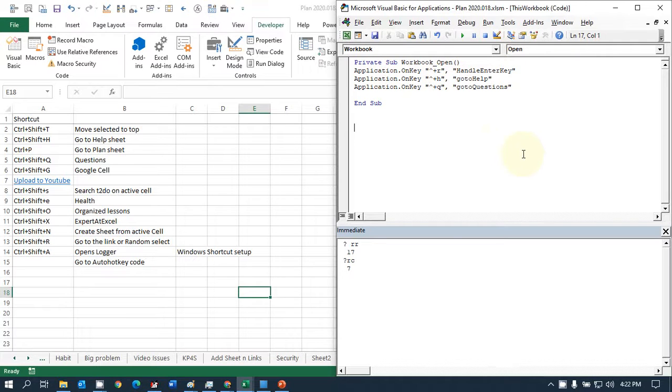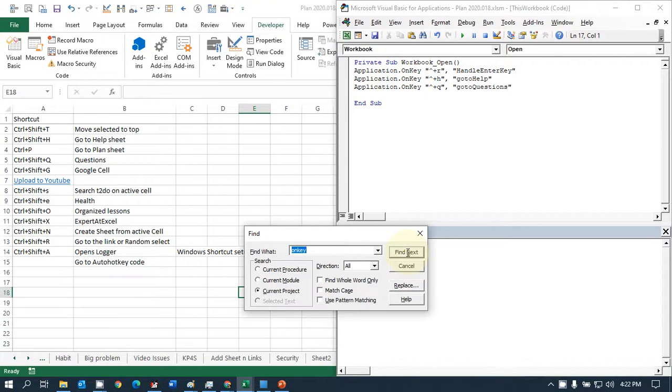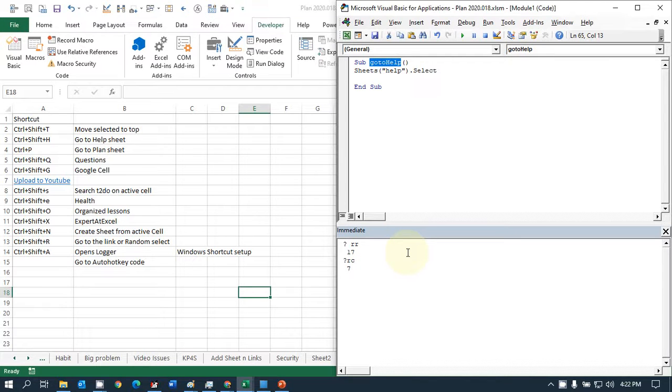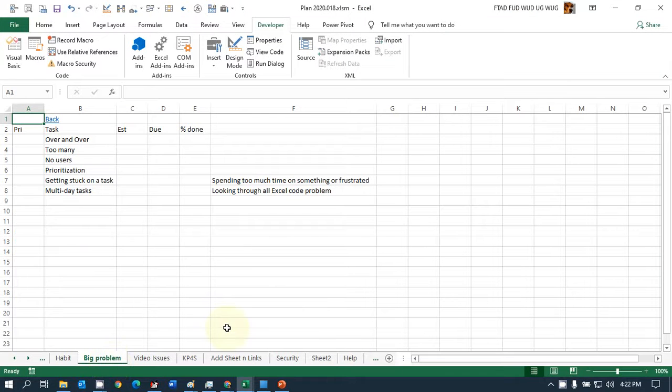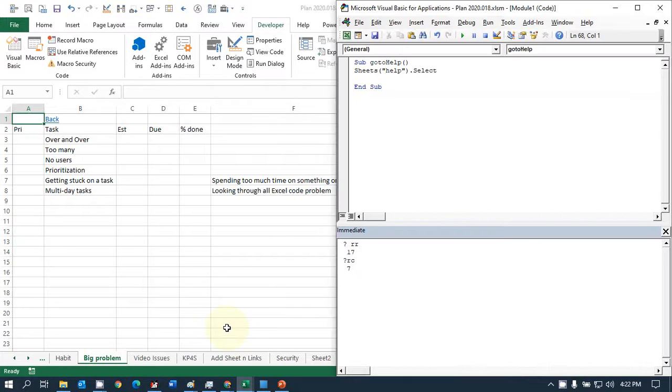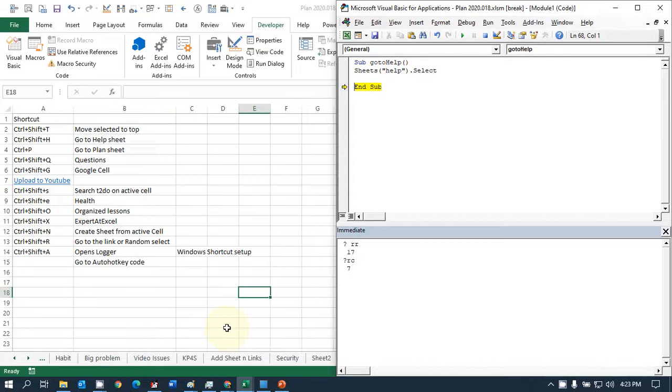So let's find that. I pressed Control F to bring this dialog up, and here it is. And all it's doing, I'll press F8, Sheets, the sheet name Help, and Select. And we were already there. Let's do it again. I just press Alt-Tab to come here, and there you go. So that is another way, a bonus way, to also go to a specific sheet.